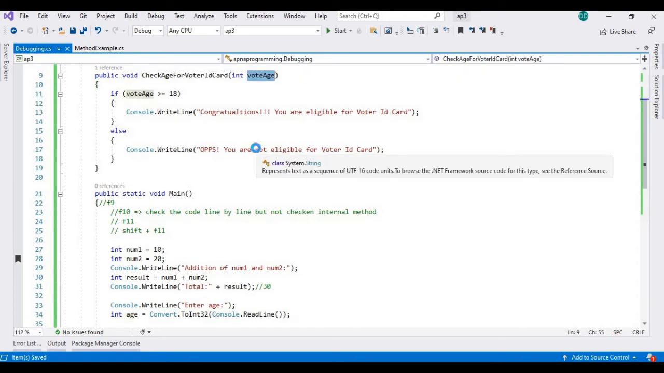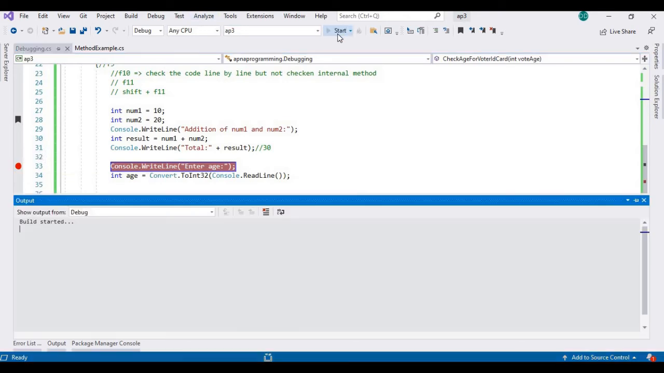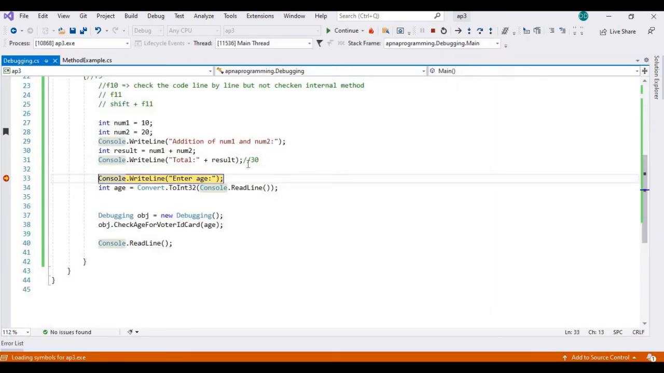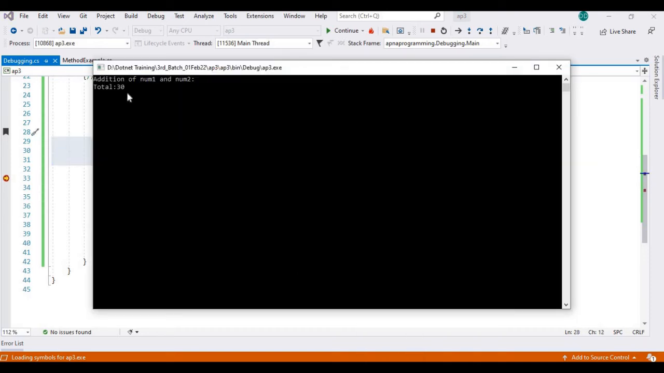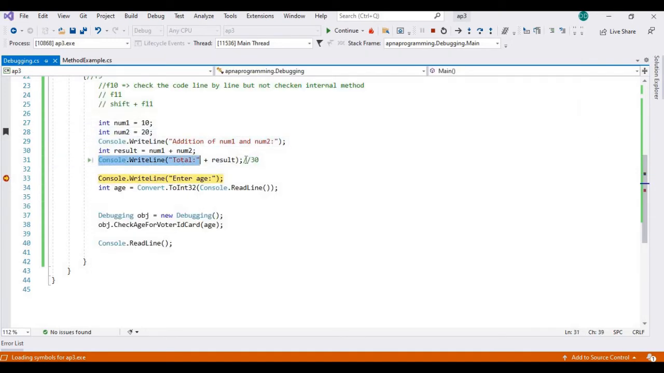So how can we check? We can check line by line. From line number 33 I will check, so I will put a breakpoint. How can we put the breakpoint? Just click on line number 33 in the gray column on the left. I will start. Up to 31 it will be executed. You can see the output on the output screen: total is 30. Up to here it is executed.